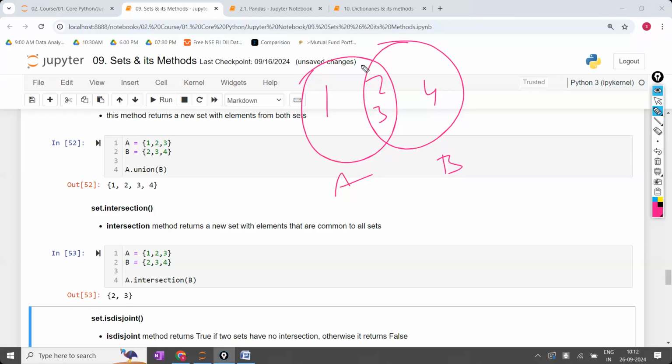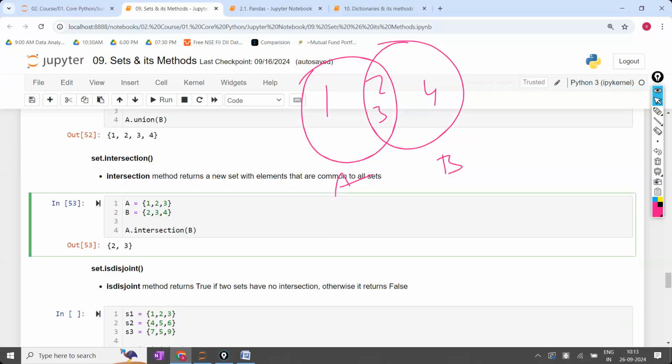A union B means all the values of A and B. 1, 2, 3, 4. Common means 2 and 3. This is the Venn diagram. In our school days, we used to write like this. If you don't remember the Venn diagram, not a problem. Just simply understand it is going to combine all the values. Union means all the values. When it combines all the values, automatically the set will remove the duplicates by default. Right? Intersection means common values.